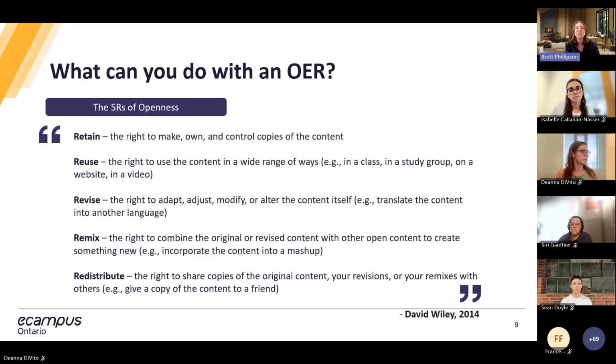And the next is access and permissions. So, for something to be considered an open educational resource, it has to be either in the public domain or it has to be licensed in a way that allows users to engage in a set of activities that we refer to as the 5 Rs. So that's retaining, reusing, revising, remixing, and redistributing.